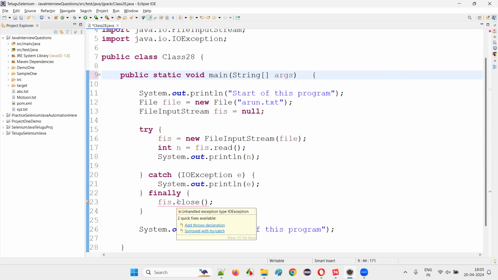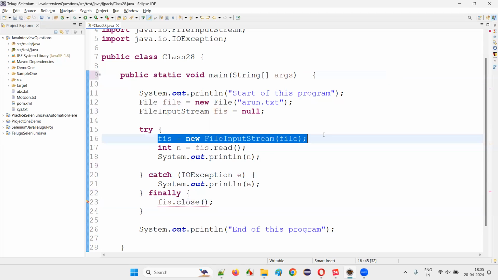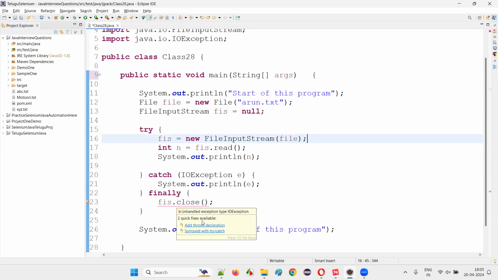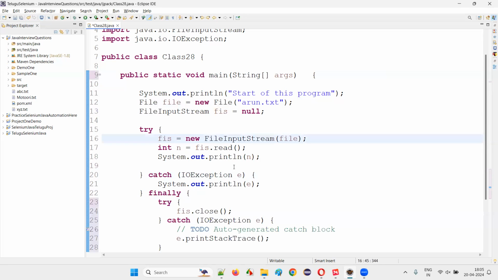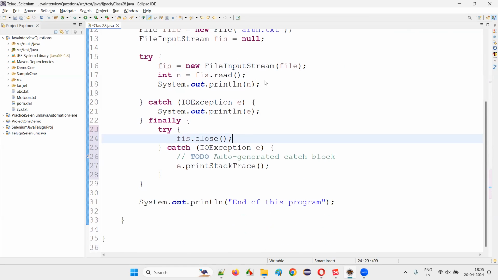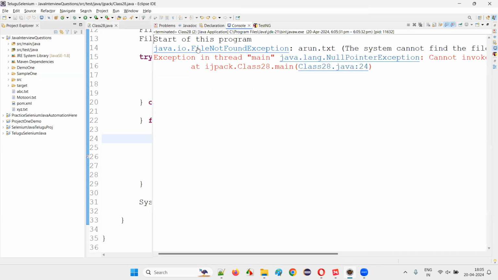That's okay, because we are trying to close something which has not been created yet. Here also, surround with try catch block. That's okay, it will be handled. So like that, guys, fis.close or any other objects that need to be cleaned up will be cleaned up here, irrespective of whether the exception occurs or not. Run the code here. It will not be any problem now.